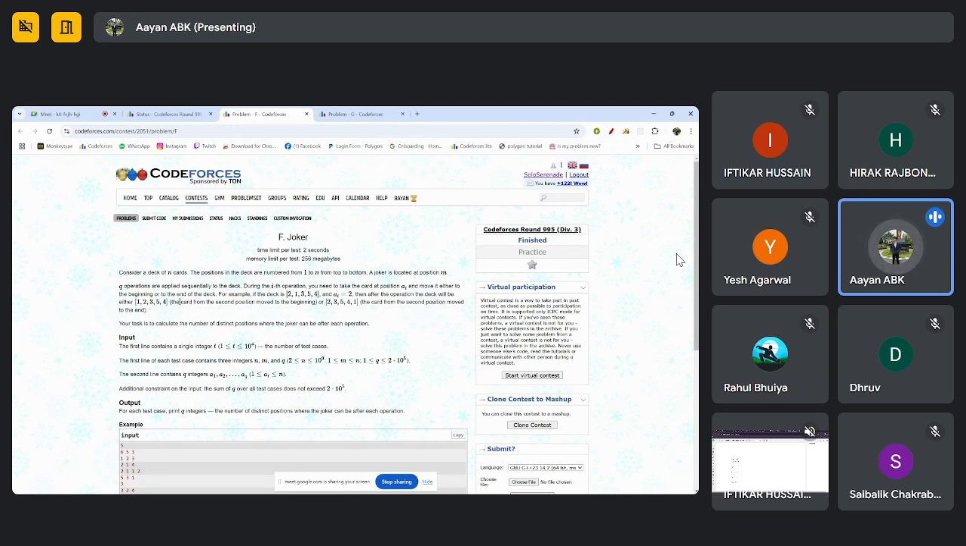Then we are given q operations which are applied sequentially to the deck. That means the ith operation comes before the (i+1)th and so on. During the ith operation, you need to take the card at position a_i and move it to either the beginning of the deck or the end of the deck. This I will explain properly later. Then we are asked to calculate the number of distinct positions where the joker can be after each operation.